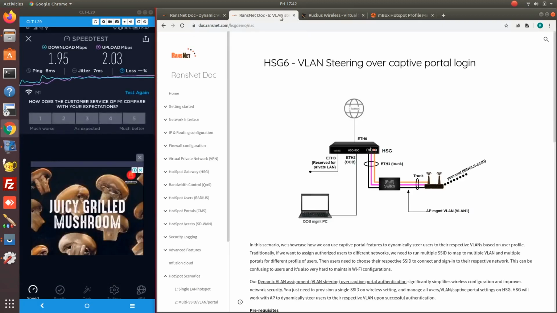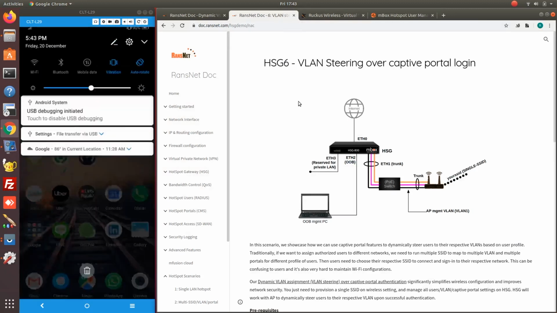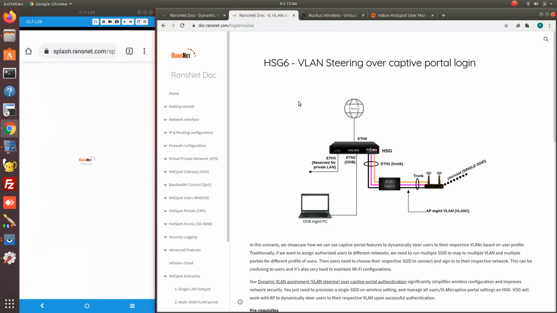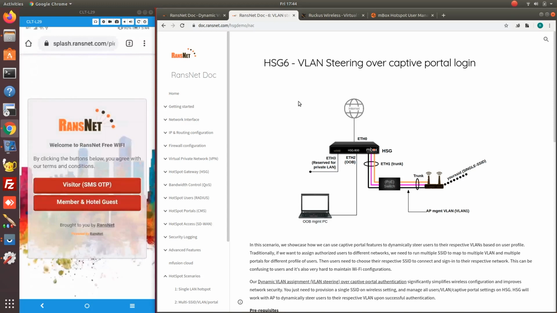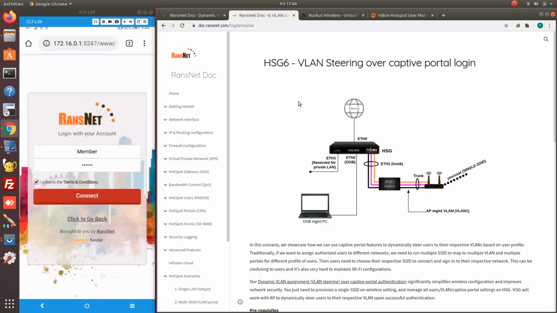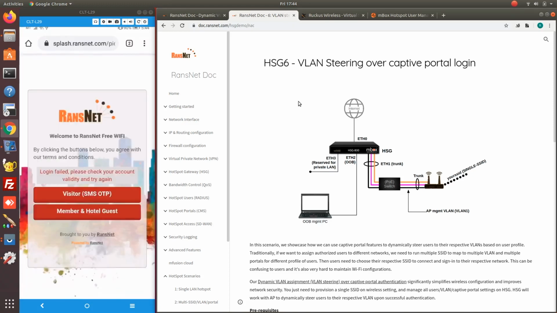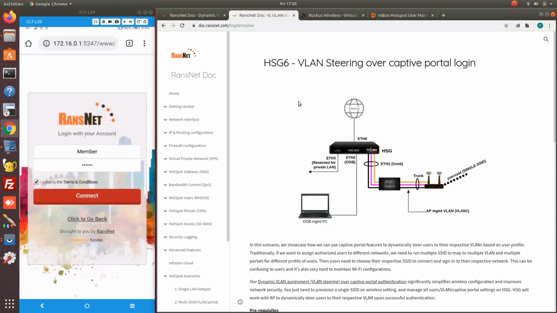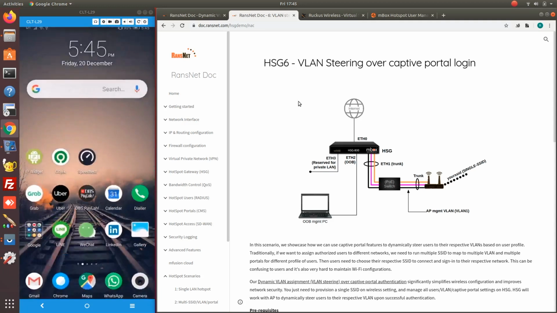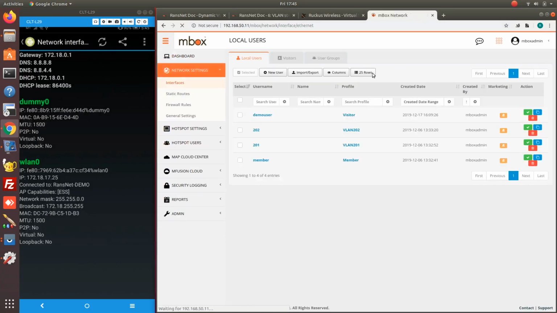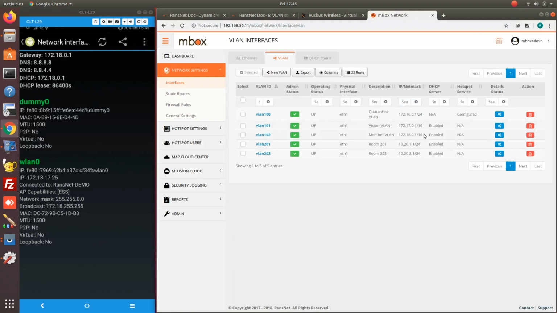I'm just going to do another test for member. Again, as a member, I connect to the same SSID. I'll be asked to log in, and I'm prompted with the same login portal. This time I'm going to sign in as a member. Okay, so I'm logged in. I'll check my IP address again and refresh. I get a 172.18 network address, which is as per my configuration. This is in my member VLAN.